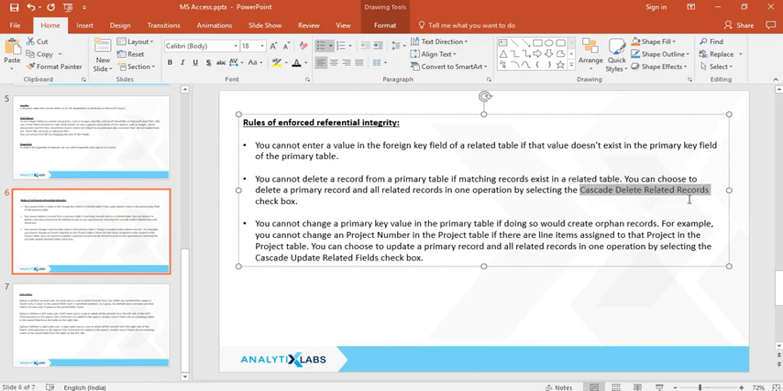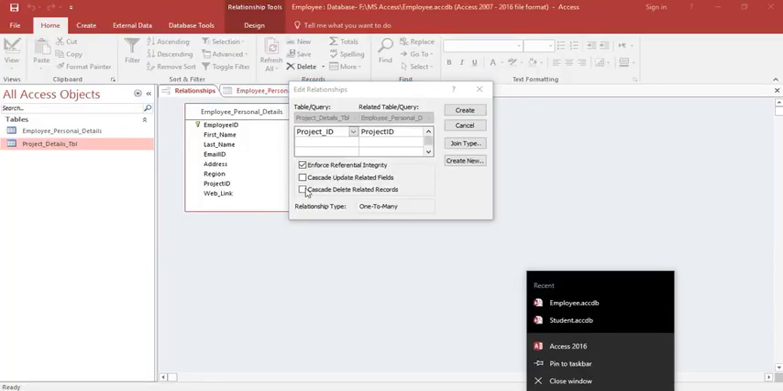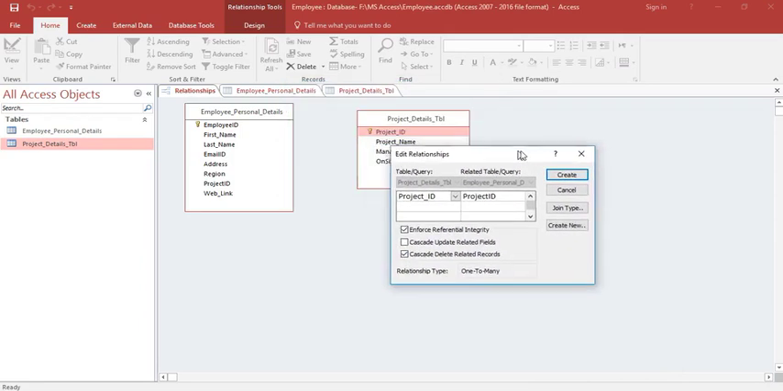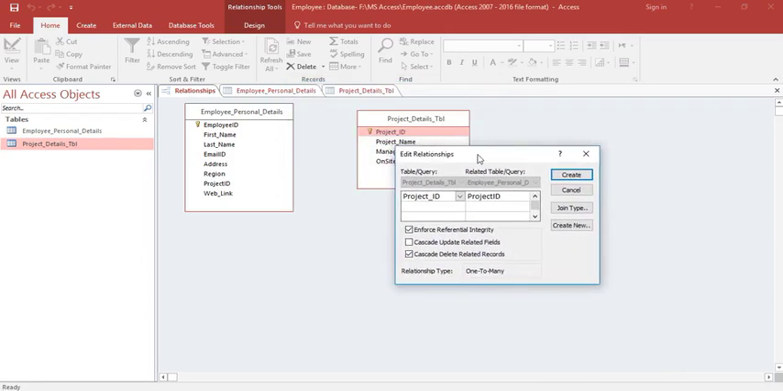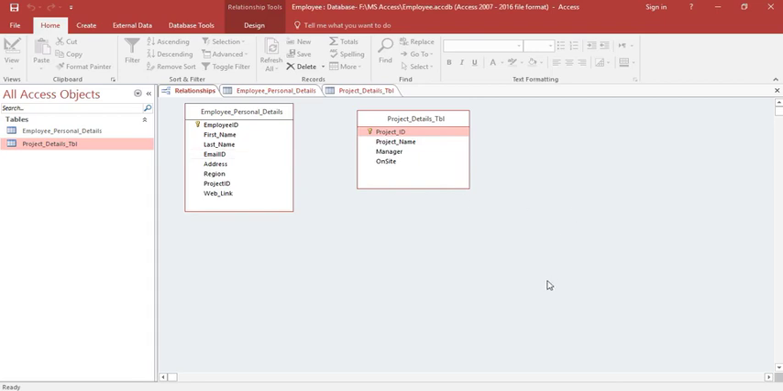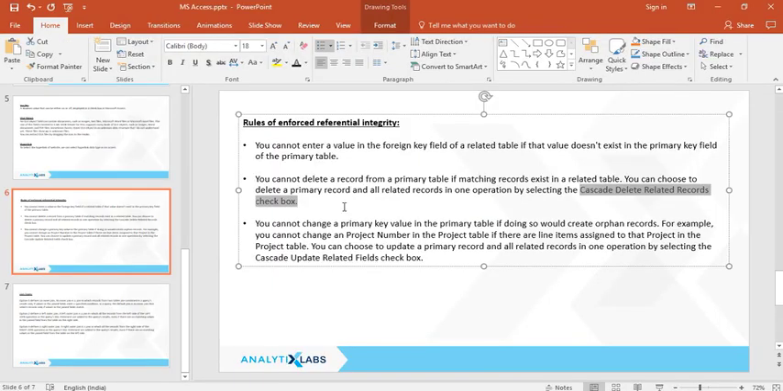So if I click on the cascade delete related records checkbox and hit create, then yes, I can delete. If I delete any record from the project detail table, the program will delete that record from my employee personal detail table also. So this is my third option. Now this is my second rule also. Then we have the third rule.